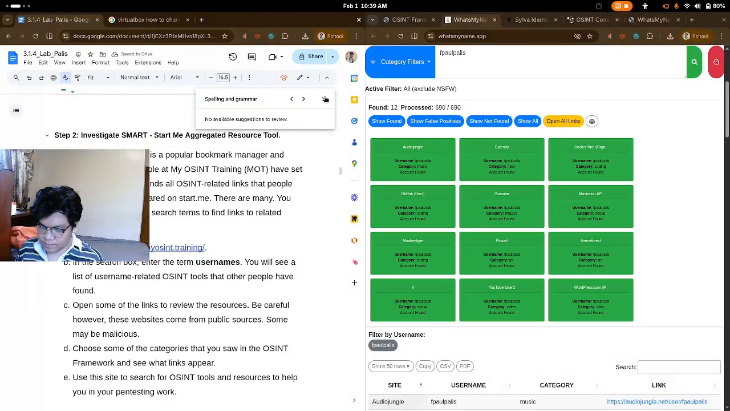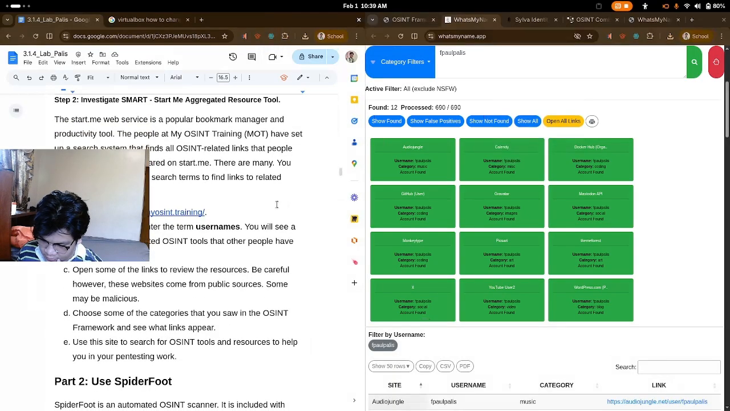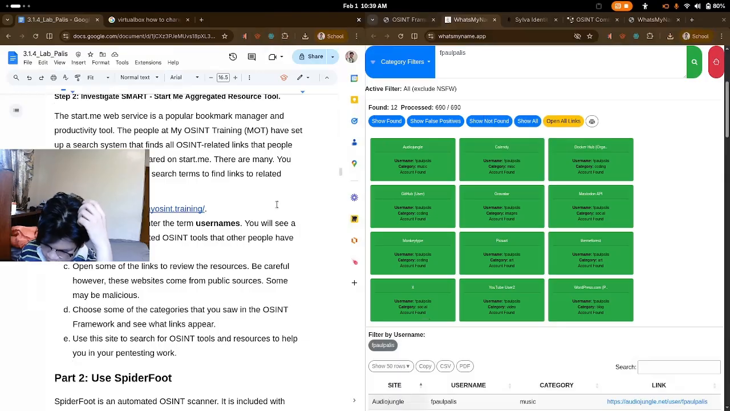Investigating Start.me, an aggregated resource tool. The Start.me web service is a popular bookmark manager and productivity tool. The people at My OSINT Training have set up a search system that finds all the related links that people have bookmarked and shared on Start.me. You can enter OSINT relevant search terms to find the related links.